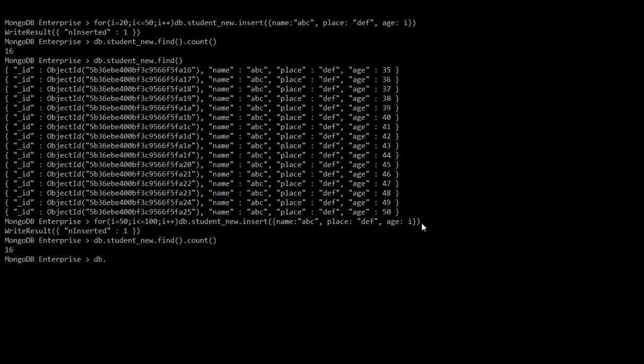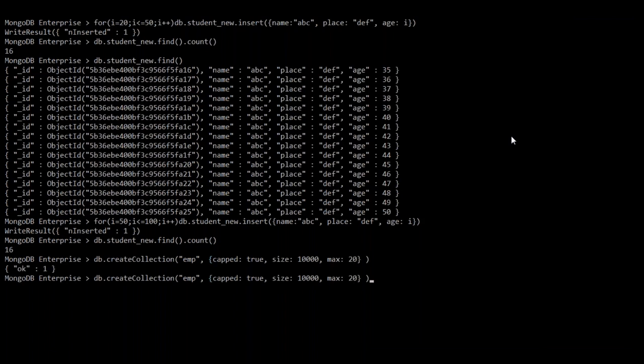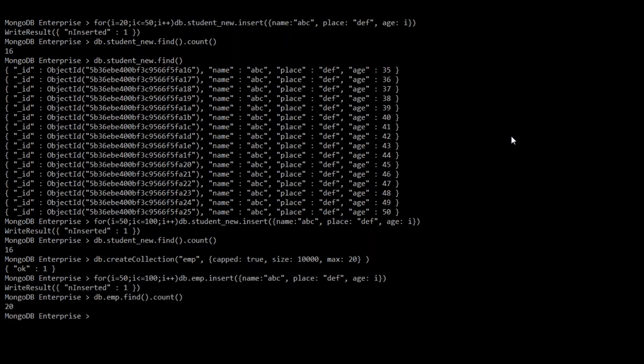Let's create one more capped collection because I'm not sure what is the maximum number I have set previously while creating the student_new. For that, I'm going to create another capped collection, let's say EMP, using db.getCollection. So the issue here is not about the number, I believe it is because of the size that I have set. Now, let's go with capped true, size some 10,000, and max around 20 this time. Created, instead of student_new, as EMP. Then let's see the count. Now you can see 20.